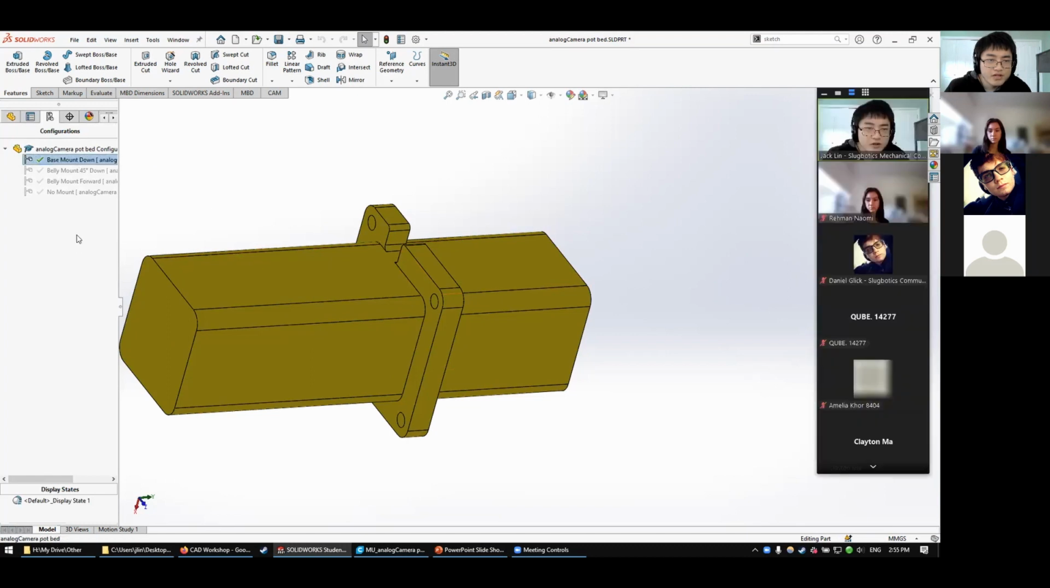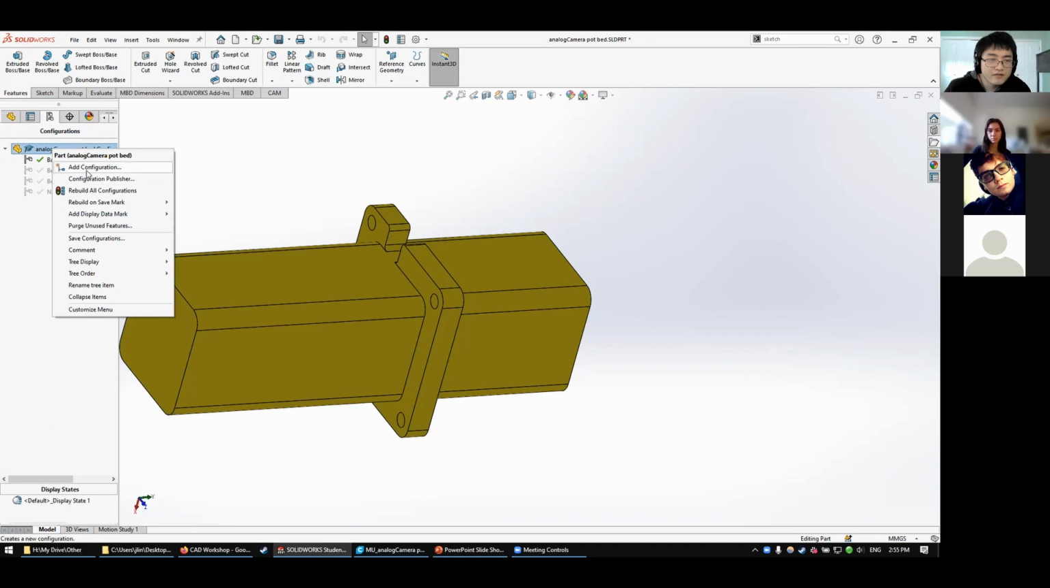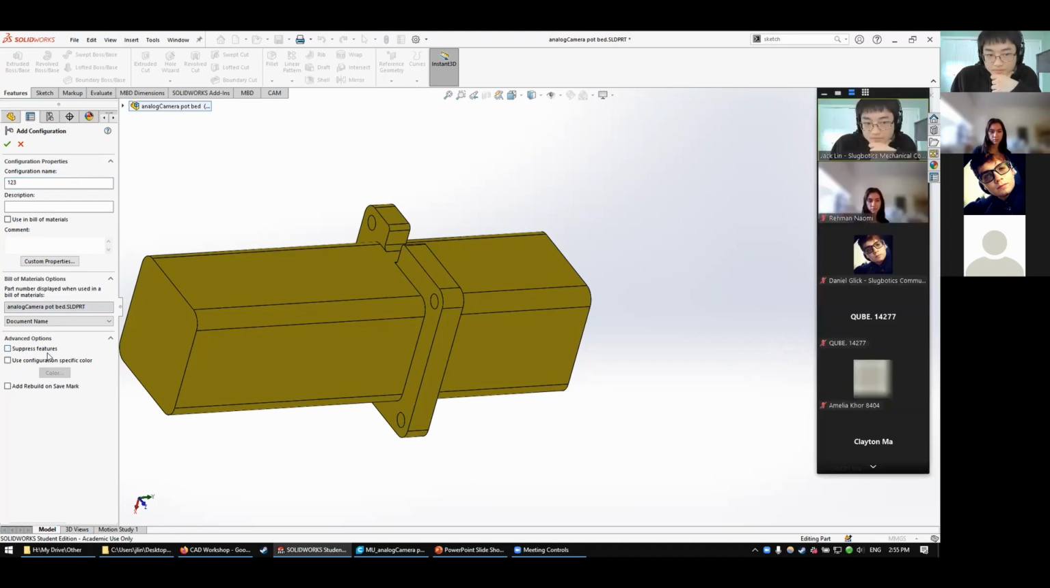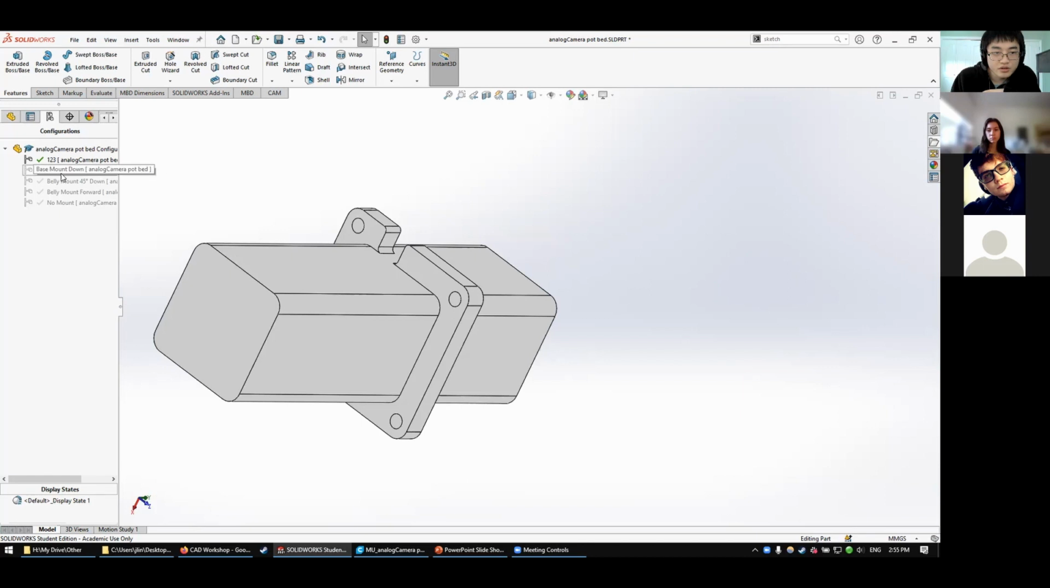But when you make configurations, you usually want to right click on the very top, right click, add configuration, and it gives you a bunch of options. Just give it a name, 1, 2, 3. And important stuff here is this one, suppress features. Usually you want to click on suppress features. Otherwise, if you don't click on that, then changes you make in other configurations will probably affect the stuff you make in this configuration. So suppress features, and then it should be good.